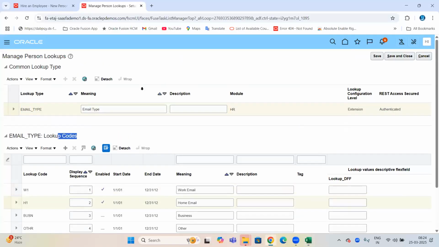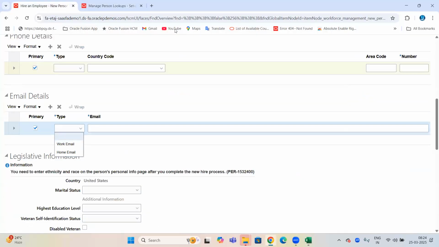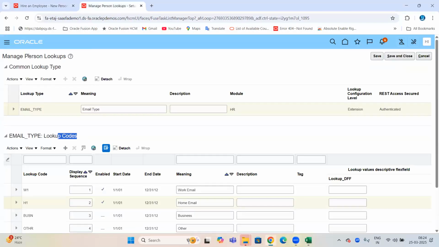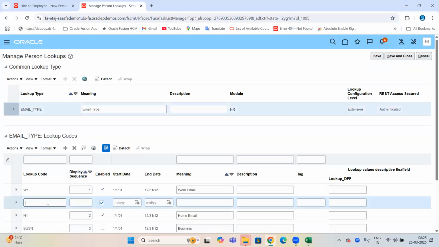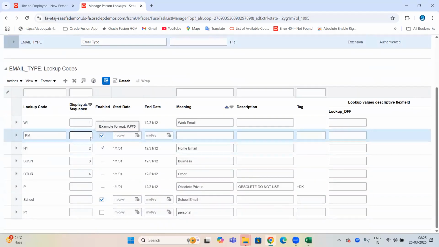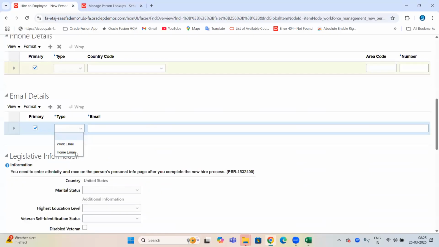So let us configure. Now my requirement is, here my client is expecting personal email. So I came to the respective task, the respective lookup. Now here, lookup codes, plus icon, and I'm configuring it. Code I am giving something like PM, personal email. Then while you are configuring, sequence: here when I click on the drop down, work email came first, then home email. Why?